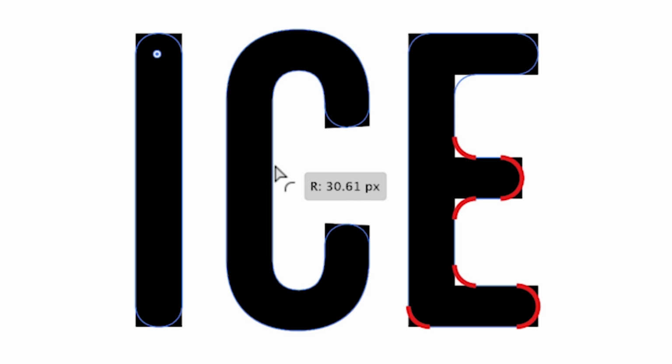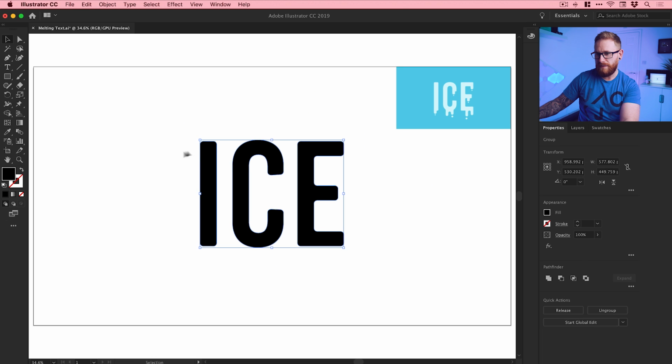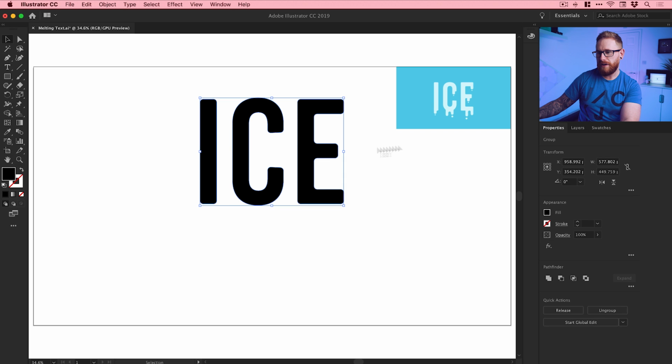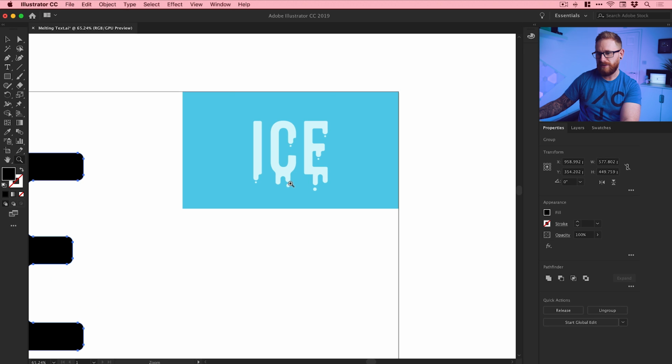So you could do this all the way until the lines turn red, which means you cannot round this off anymore. Or we could go for something really subtle, just to complement the melting drip effect that we're creating. So let's round these off slightly, and of course you can zoom in if you want to see this in more detail. So we've just rounded off the letters there, and if I move this up, now we're going to focus on creating the drips.